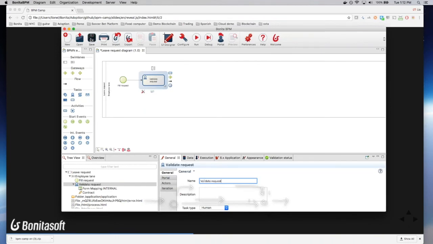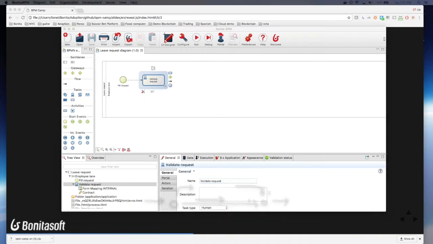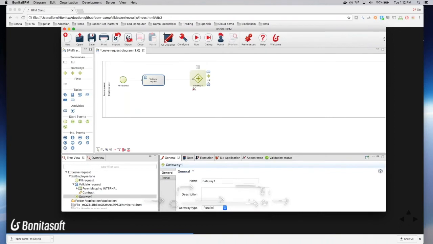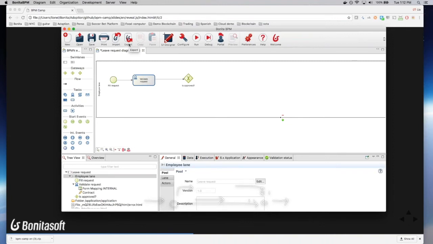So here we see that when the process begins, we will have the information about the request, and then we will have a human task for someone to approve or reject the request. And based on the decision, we will take a different flow. So we're going to have a gateway to represent that, an exclusive gateway. Here I can change it to exclusive, and we're going to call it is approved. Here we will have the business logic to know if the reviewer accepted or rejected the leave request.